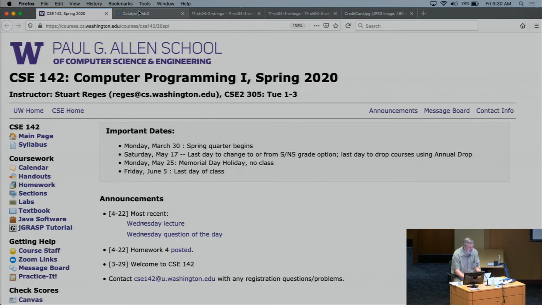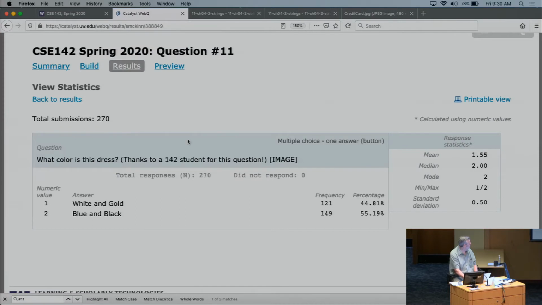First I can point out the answer to our survey question last time. It's a very interesting image that different people see different things, and it's almost evenly split. That was kind of a cool question to have.